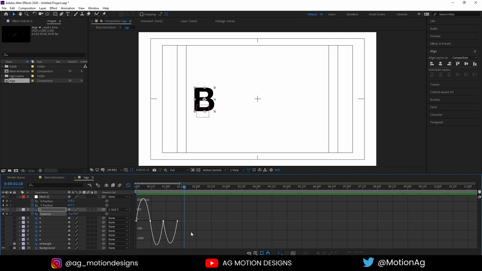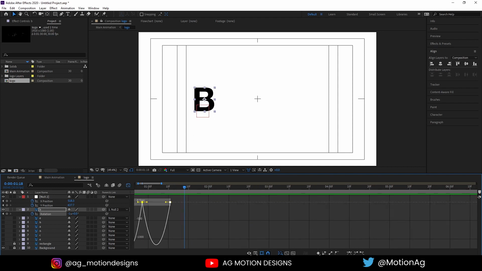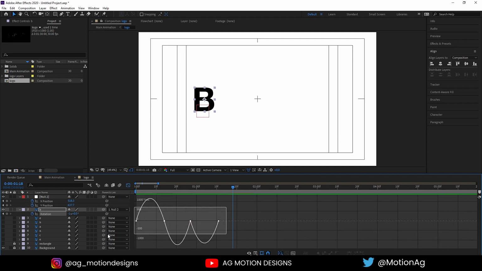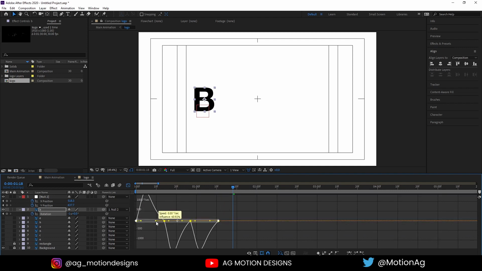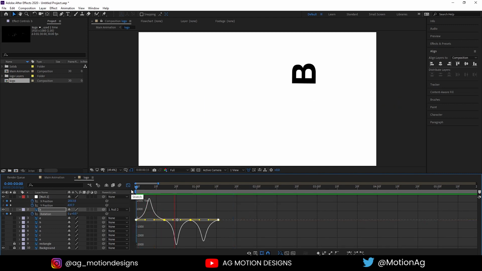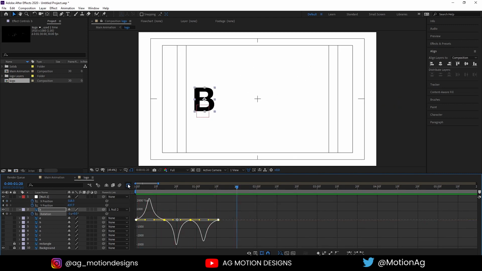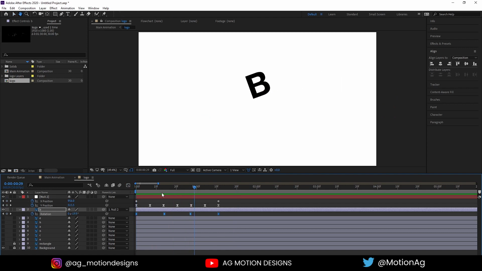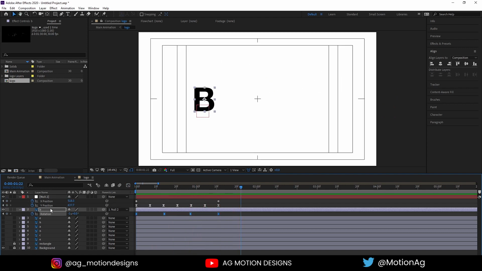Now go to the graph editor, zoom in a little bit. I'll drag this, but first select all these handles by holding shift, drag this over here and drag this over here. Or instead of that, just select this and hit F9. We don't need to handle these graphs. Select this B and choose this option.